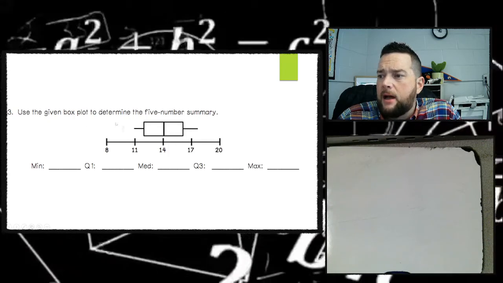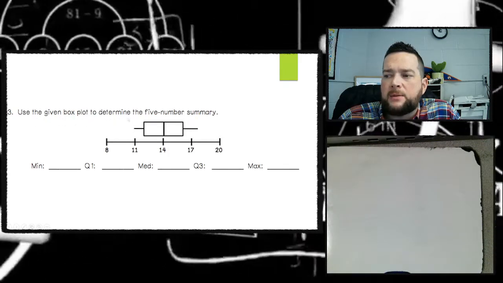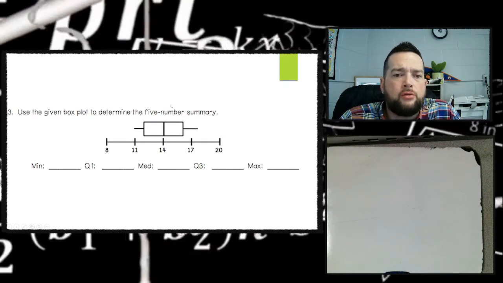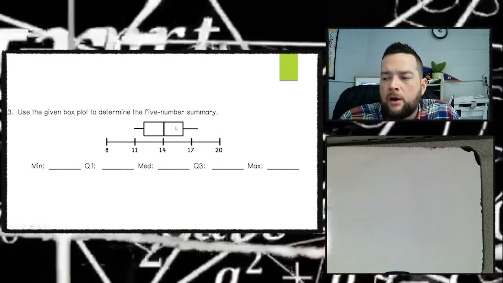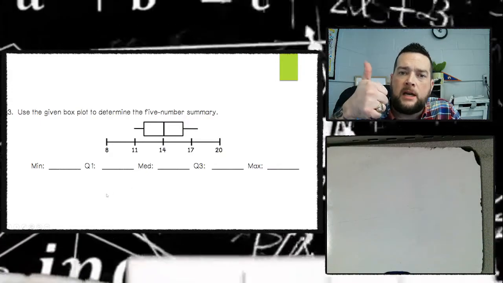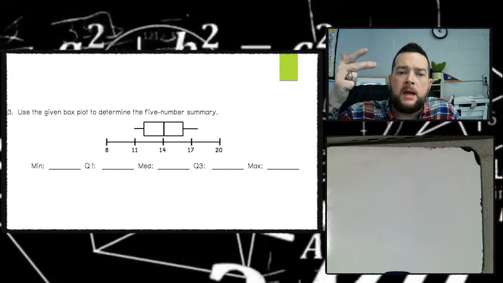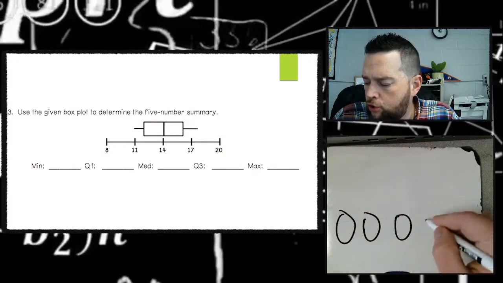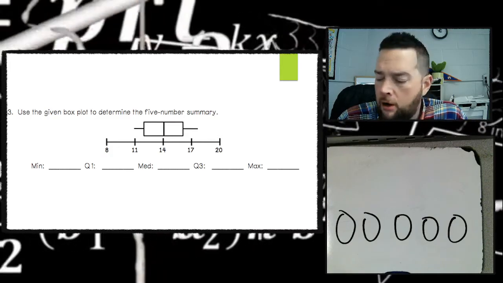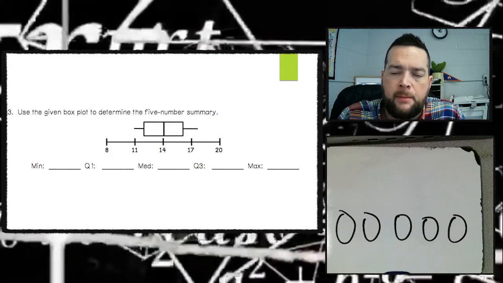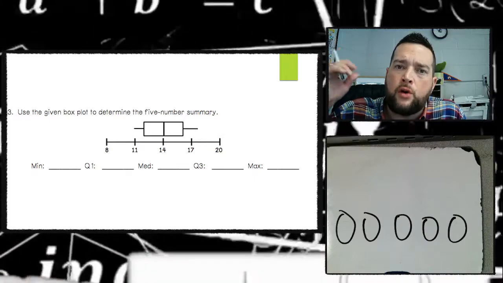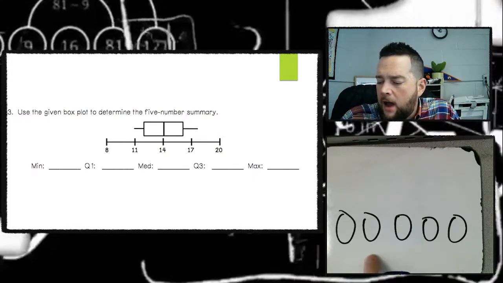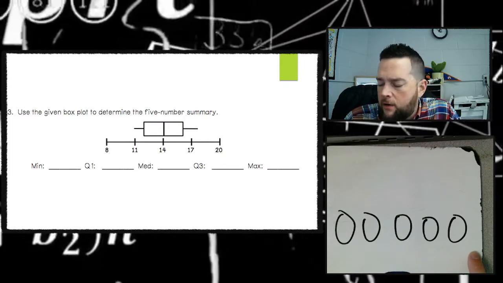All right, let's go ahead and use this given box plot to determine the 5-number summary, all right? So what I want you to do, we're just reading this box plot right here. I want you to find the least, the Q1, the median, the Q3, and the greatest. And maybe you just draw 5 circles down here. And I want you to list the numbers from this box plot. So go ahead and pause the video, try it yourself, and then come back to see if you got the right answer.